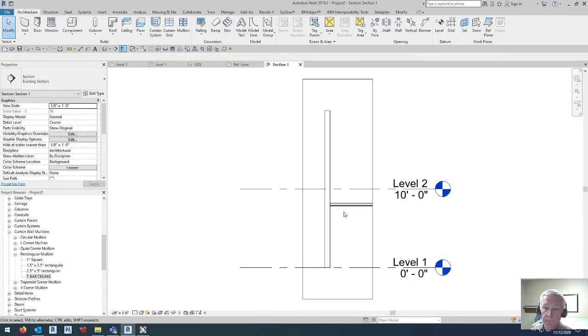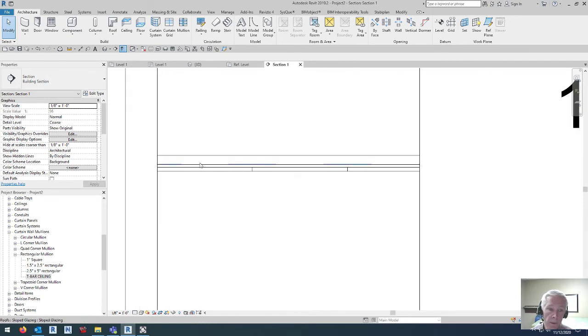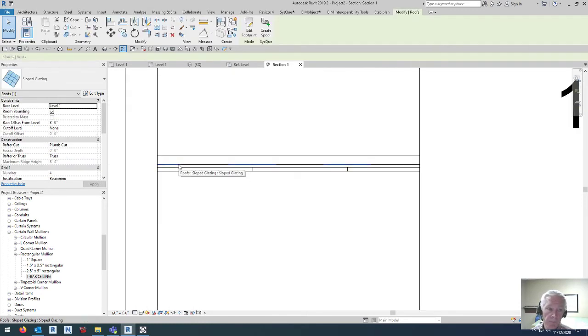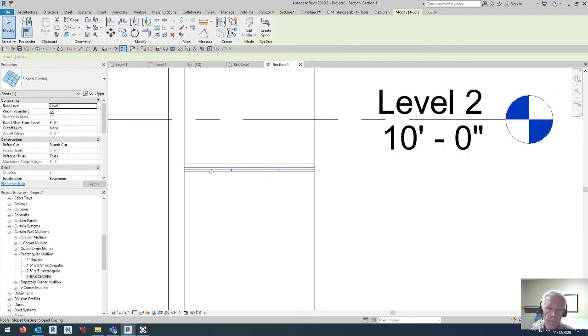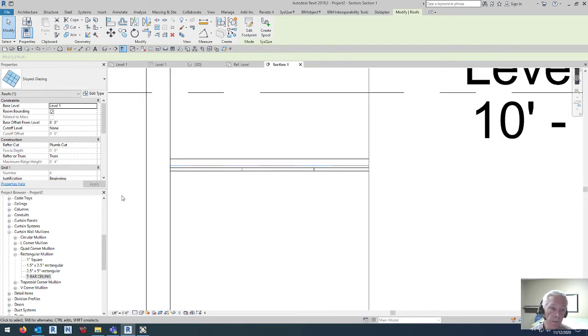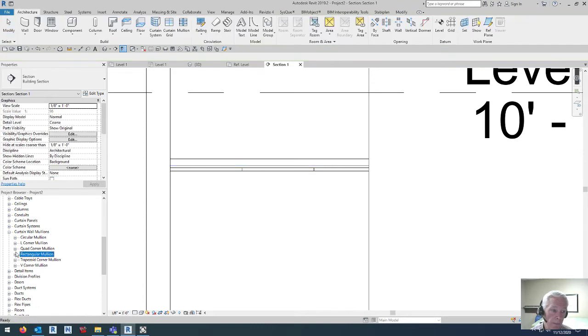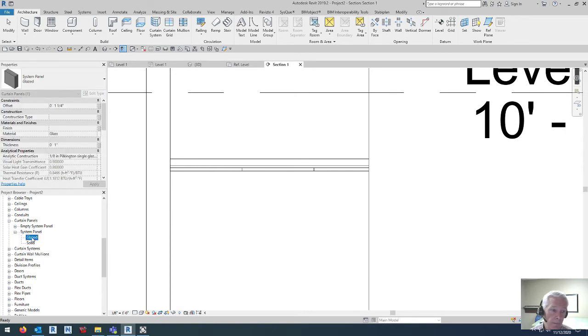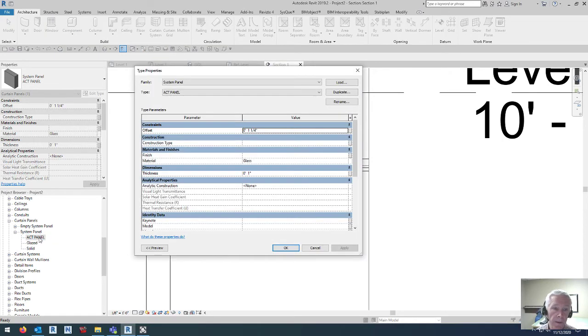We'll go to view. Notice this is my ceiling elevation. These are my panels and they're down below the ceiling elevation. I want them up into the grid. So I have to come back down to here and say, let's look at curtain panels. Pick glazed. Let's duplicate this. Call it ACT panel. And then we'll edit this.